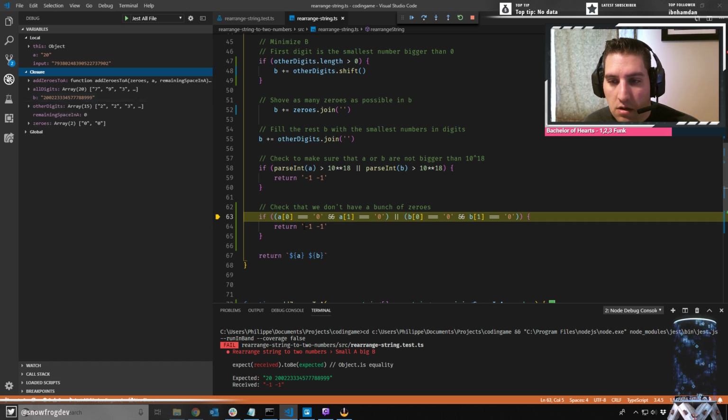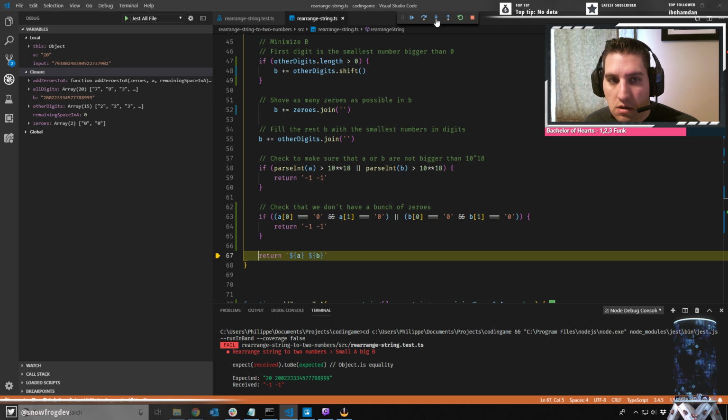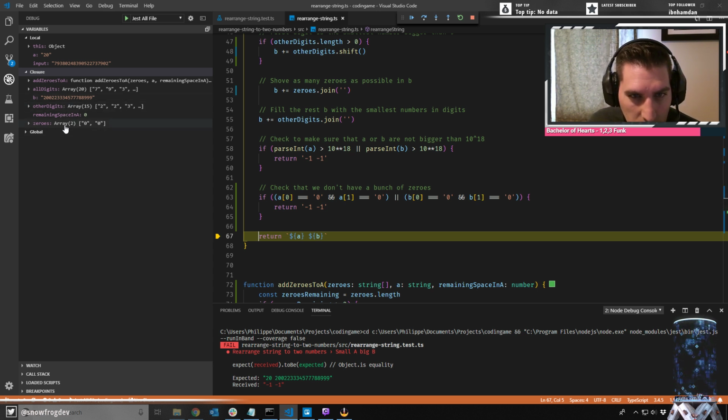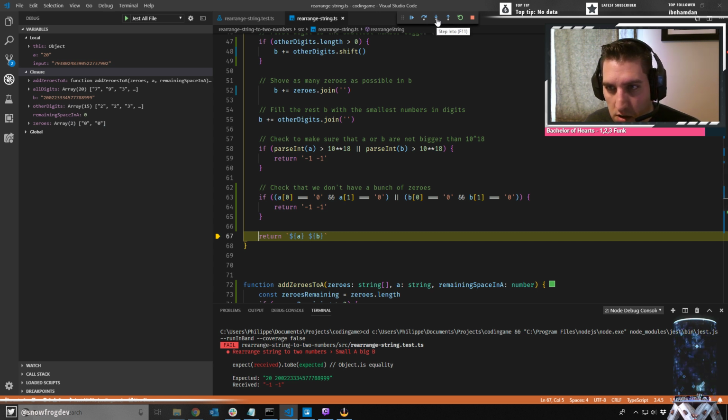Returning A. Check that A is equal to 0 and A1 is equal to 0, or that B0 is equal to 0, which is not the case, and B1 is equal... What? Wait a minute. We seem to be good here. Am I running the right thing? That is extremely weird.